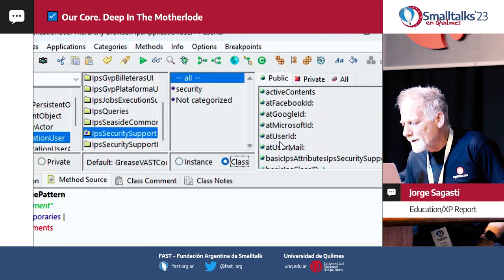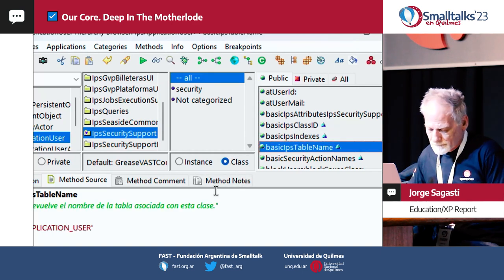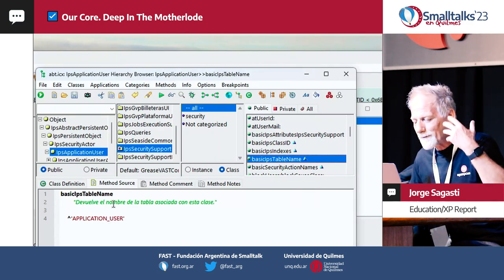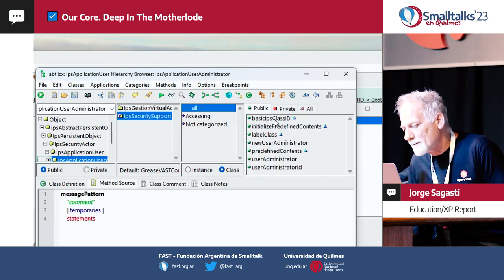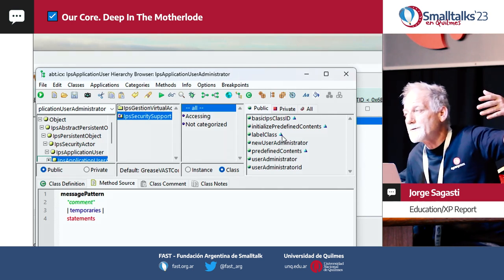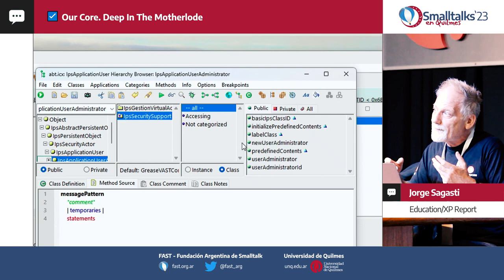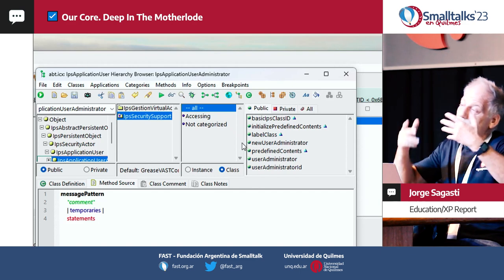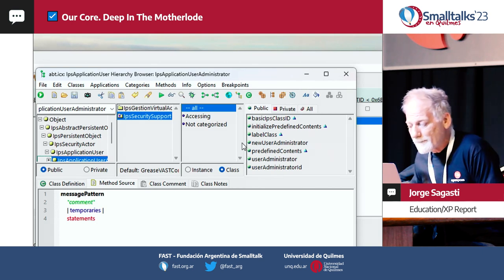On application user, we have a table name that is called application user. Well, so original. And we have an application user administrator that doesn't have anything defined, so it's inherited from application user. So we are storing different kinds of data, different objects with different definitions, on the same table. So how do we manage to store that information on that table?